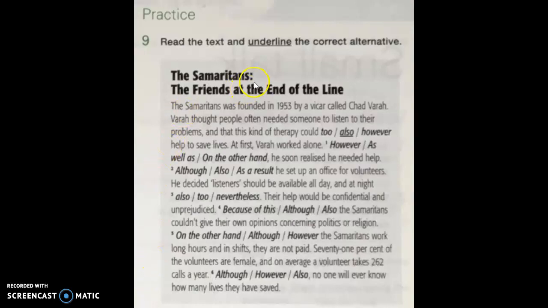They're going to read a text about the Samaritans and underline the correct alternative. So which linking word or phrase fits best in the sentences? And of course, they can refer back to what you've done earlier with them, think about the rules and decide which one goes best. They can do this on their own and peer check before feedback, or you could get them doing it together as a group, or in small groups.